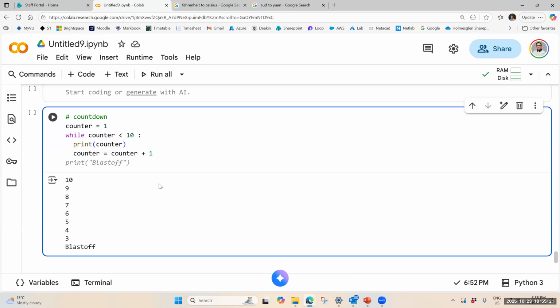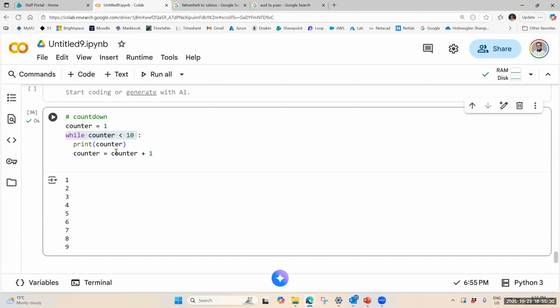3, 4, 5, 6, 7, 8, and 9. So when you have number 9, 9 plus 1, it's 10. 10 goes to this line again. Is 10 less than 10? No. Okay, so I stop. Let's see. Look, you have number 1, 2, 3, 4, 5, 6, 7, 8, and 9. But here it stops.